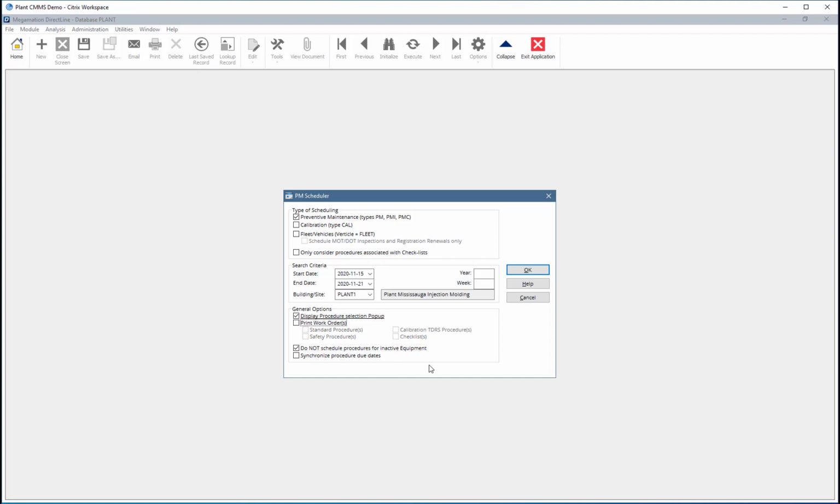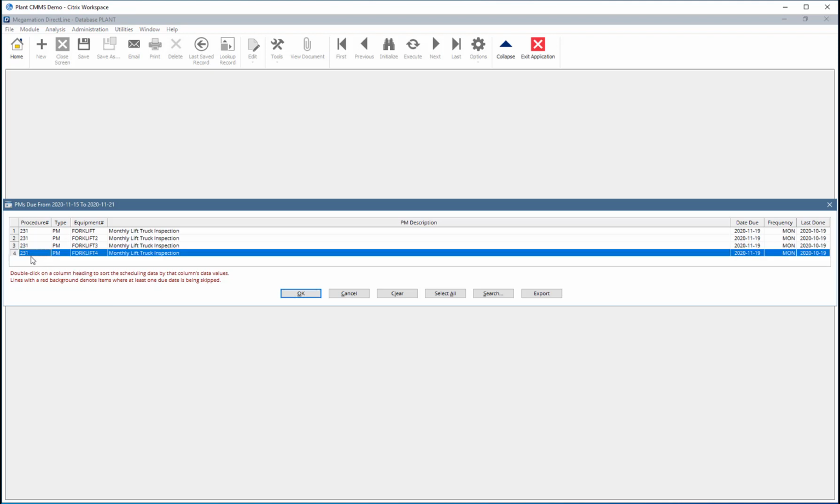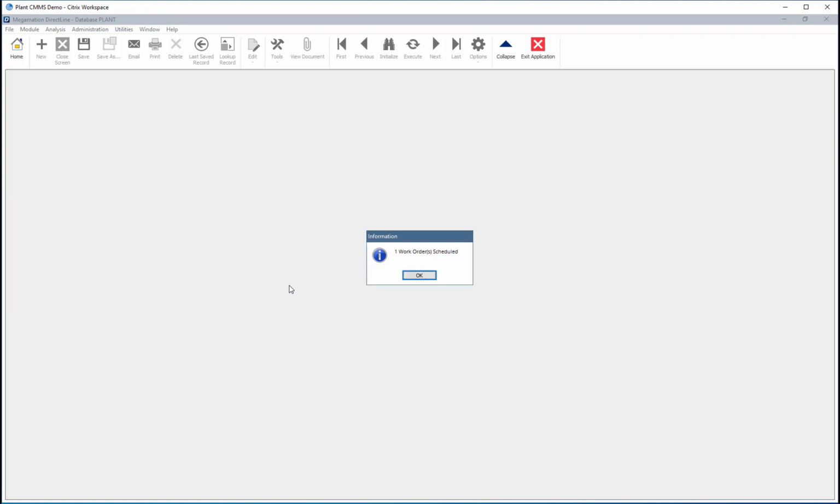Once options and dates are set, click OK. If the display procedure selection pop-up was chosen, a list of PMs will be displayed. If not, all due PMs will be scheduled. If the list is displayed, choose from the list which PMs to schedule and hit OK. The work orders will now be created, and if the print option was chosen, they will begin printing.